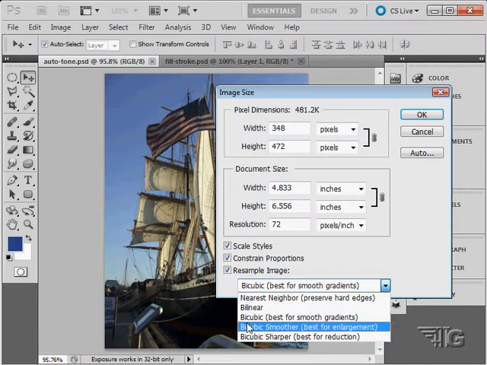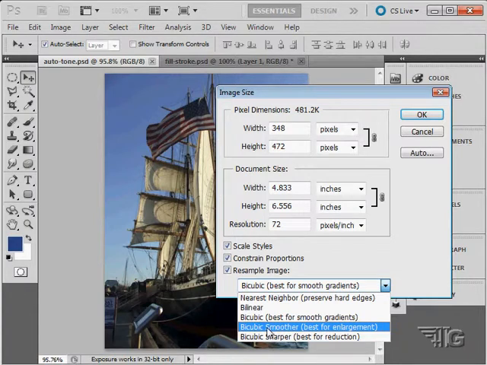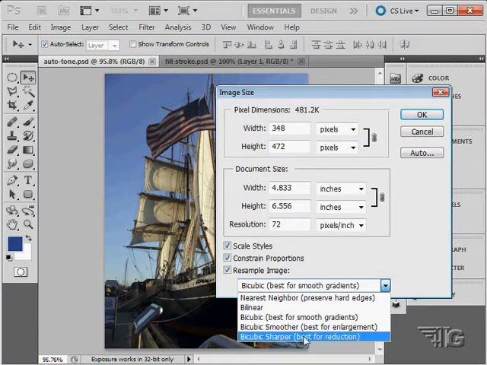You have bilinear. Bicubic is good for smooth gradients. So if I cared more about the sky in here, I'd go for smooth gradients. If I was going larger, this might be better, bicubic smoother. If I was reducing it, then bicubic sharper.